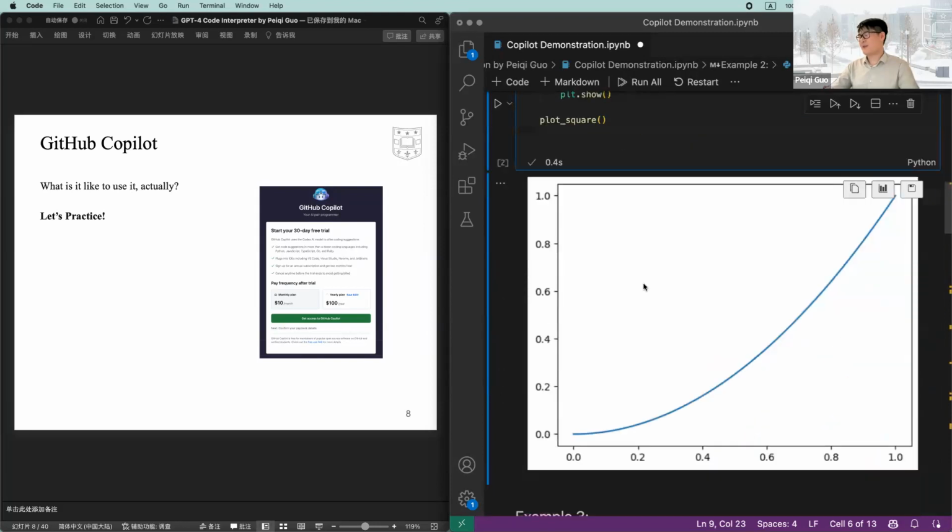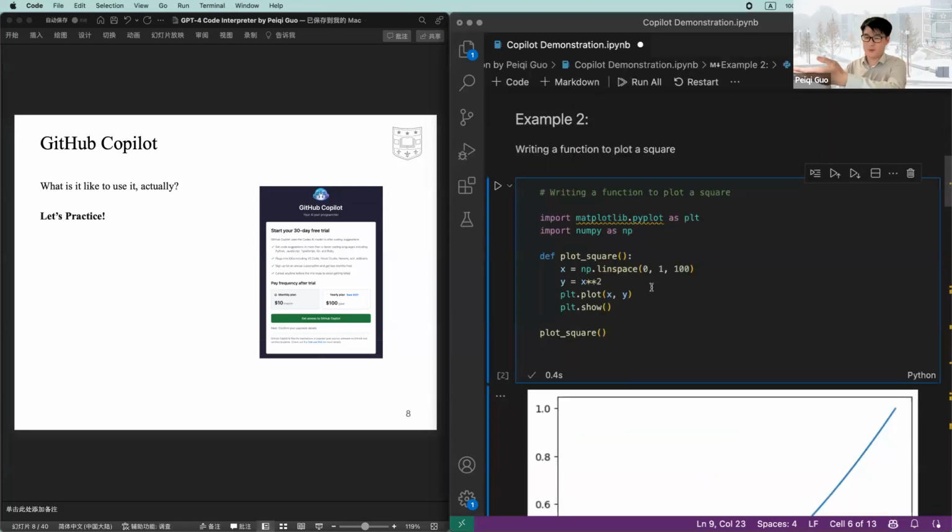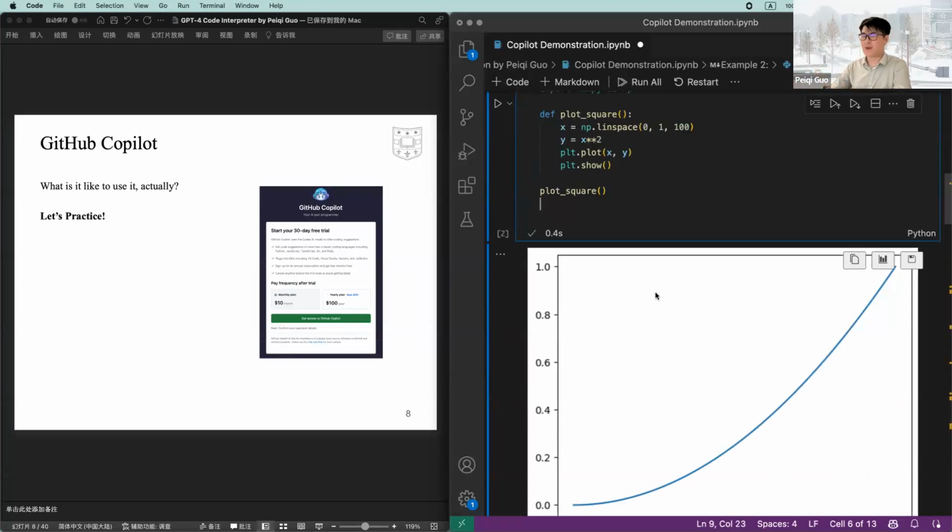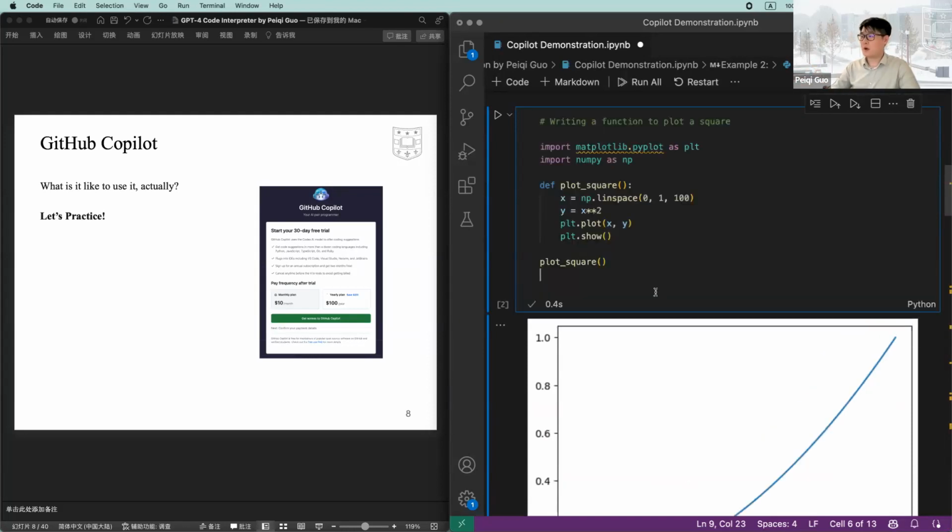Here we can see it not only does the square plot, but also creates something we don't want. As I said, that is the unsmart part of Copilot. You can't fully rely on this. You still have to think, where is this coming from? For this one, we can see it creates something like y equal to x times 2, which creates a line for it to plot. If we really want to plot a square, we have to modify this function. So keep this in mind.